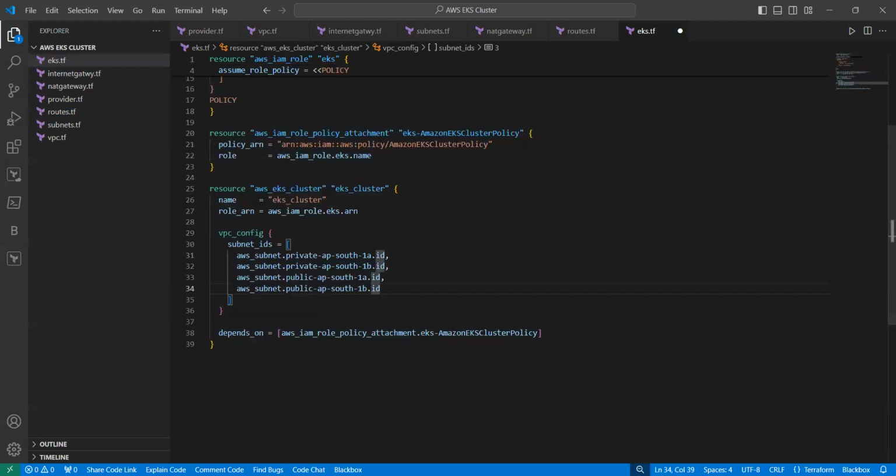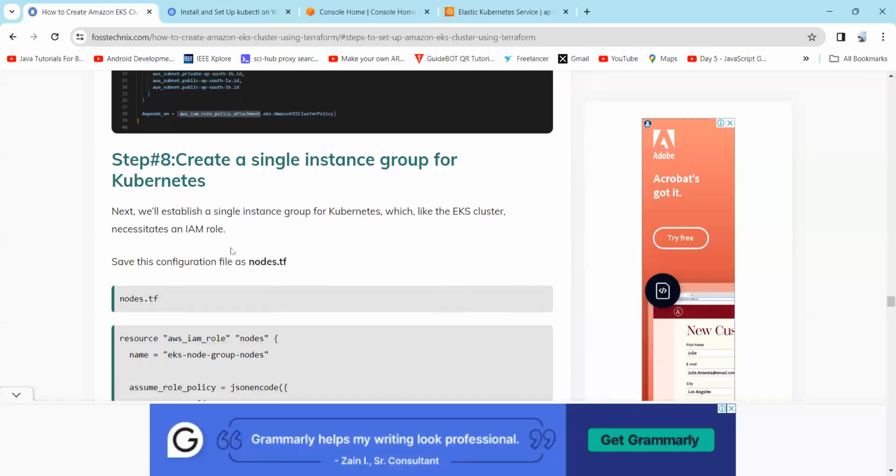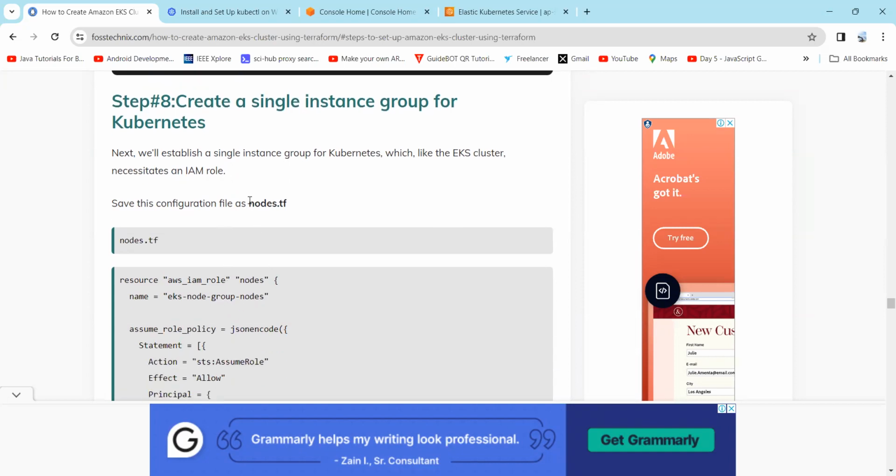Now next we will create a single instance group for Kubernetes. So our next step is to create a single instance group for Kubernetes, which is like the EKS cluster necessities and IAM group. So now we're going to create a node group.